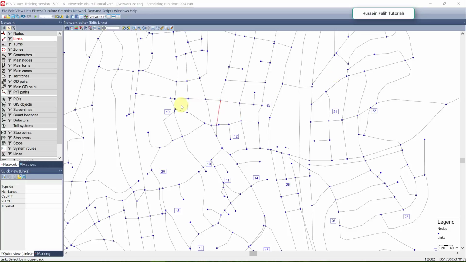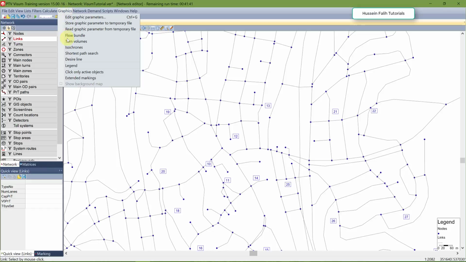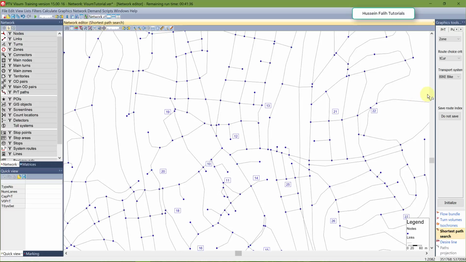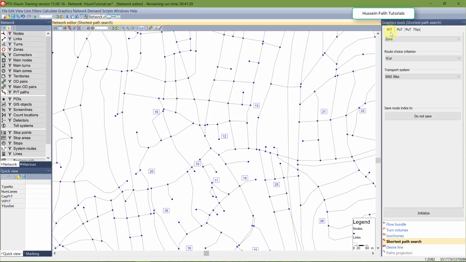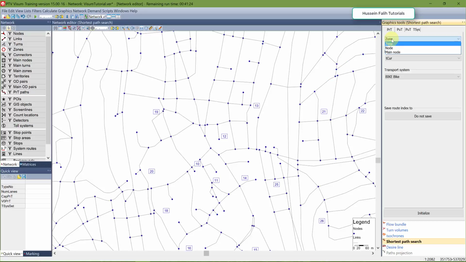So in order to show the shortest path, you need to go to graphics, shortest path search. This window will open here and you need to go to PRT, which is the private vehicle transport system, and you can choose from here a zone, a node, a main node. In this example I will use a node, and your route choice could be one of these things.